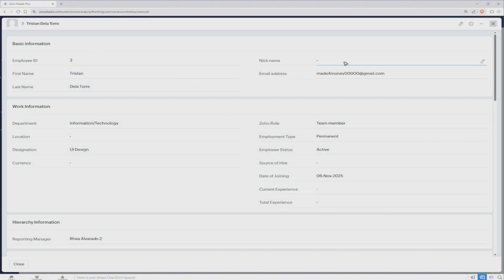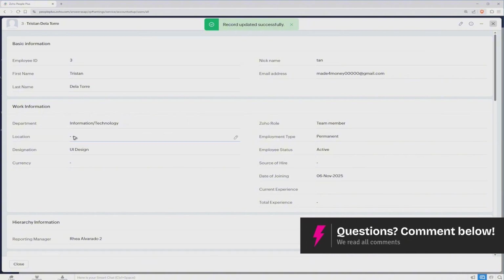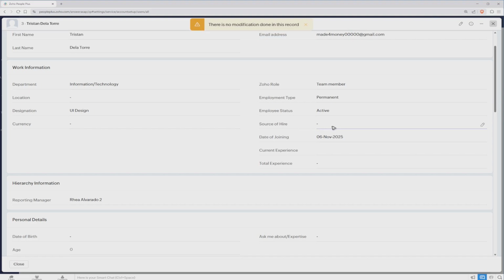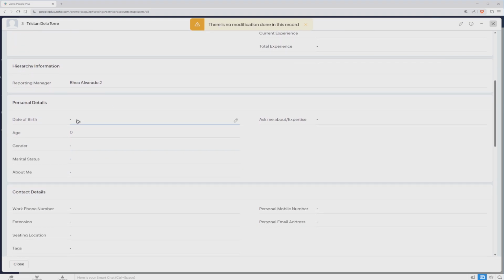Here we have the employee ID. You can go ahead and add in the nickname. Maybe click on the pencil icon, type in a nickname, then the check mark to save the changes. Okay, location right here, currency, check mark, source of hire, maybe date of birth. Age will be automatically added.